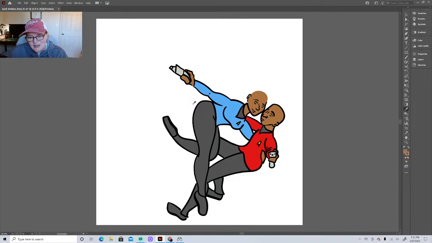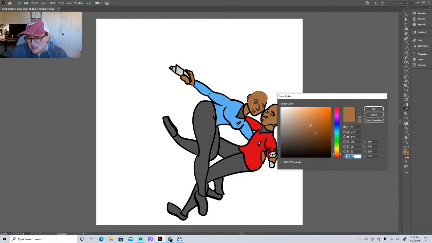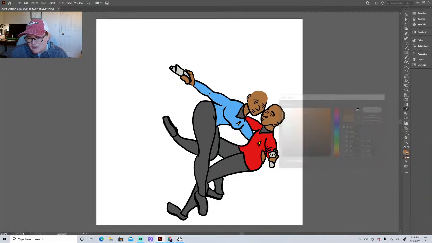But the first thing I want to decide is where is my light going to be coming from, and I think I want it to come from here as if a big explosion is happening and they're being lit up from the back. So I'm going to start with this skin tone, and I'm just going to darken it just a little bit for my shadows. And I'm going to go in and start painting where I want those shadows to be.